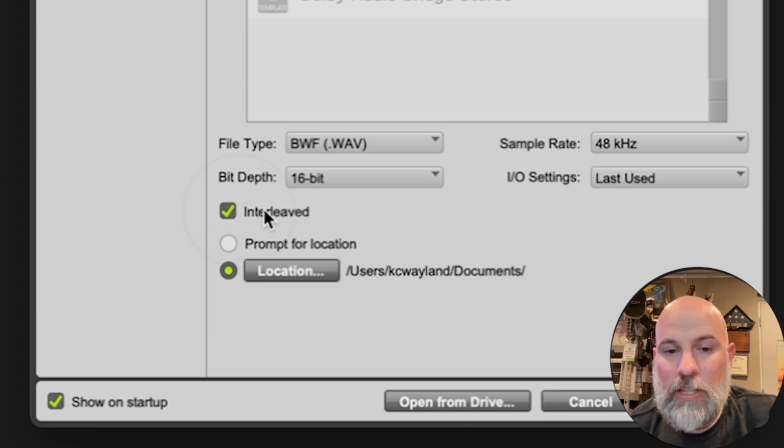I always put on interleaved. What interleaved means is that when you bring in a stereo file, it keeps the files as a stereo file in your audio bin rather than splitting them up into left and right channels. Just something you do want to select when you're first creating a session.